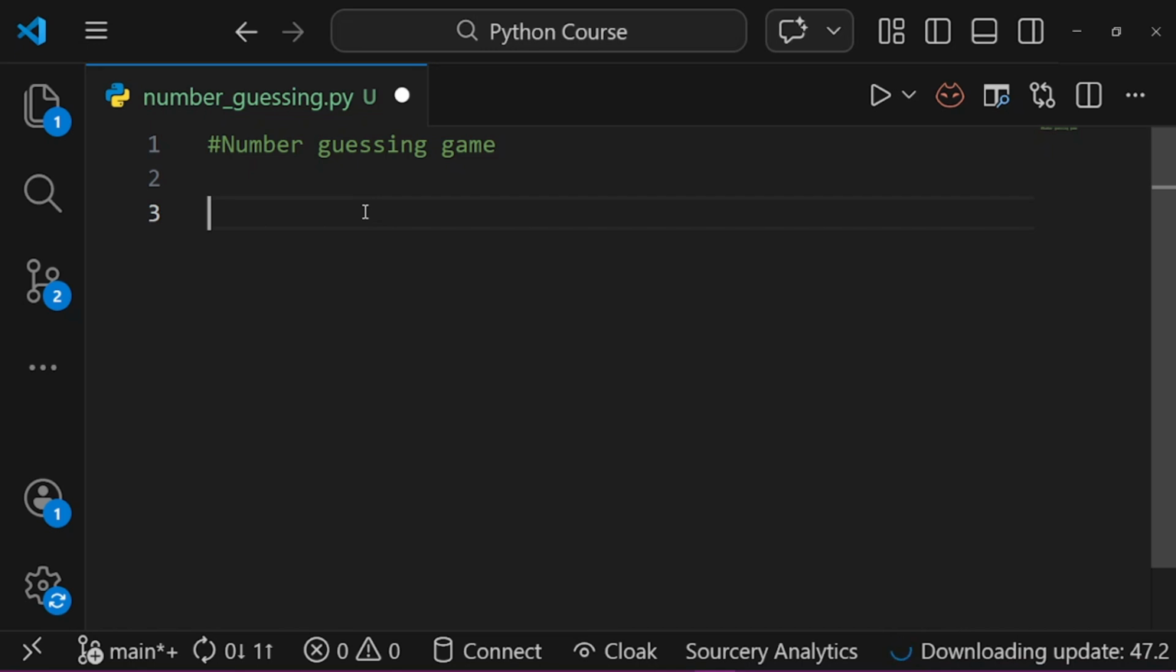Okay, so for our number guessing game, we want to have a certain range. Let me write this down. We'll have a range of numbers, and this is the actual range that we are going to be using. So let's say we have a range that's from 1 to 100.